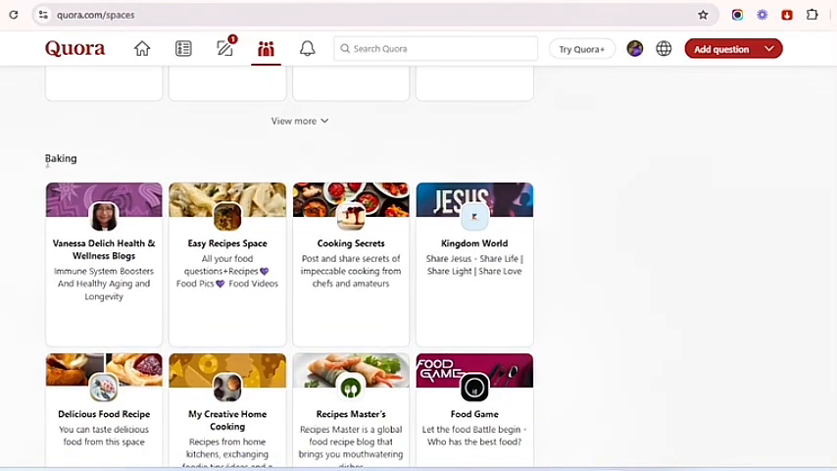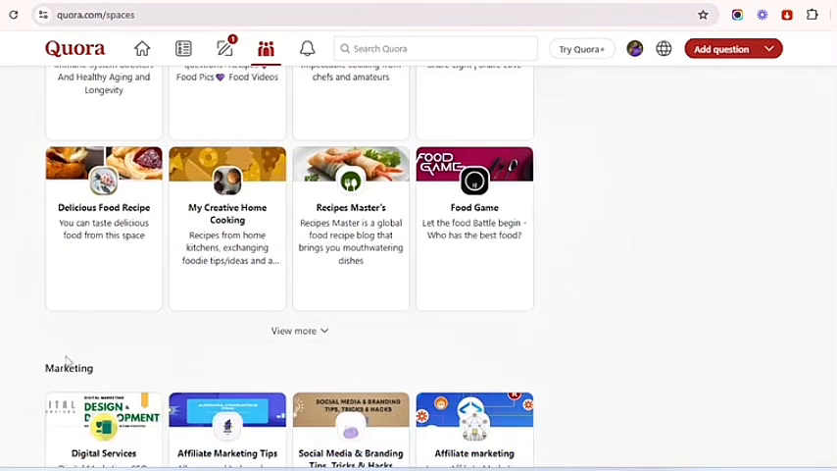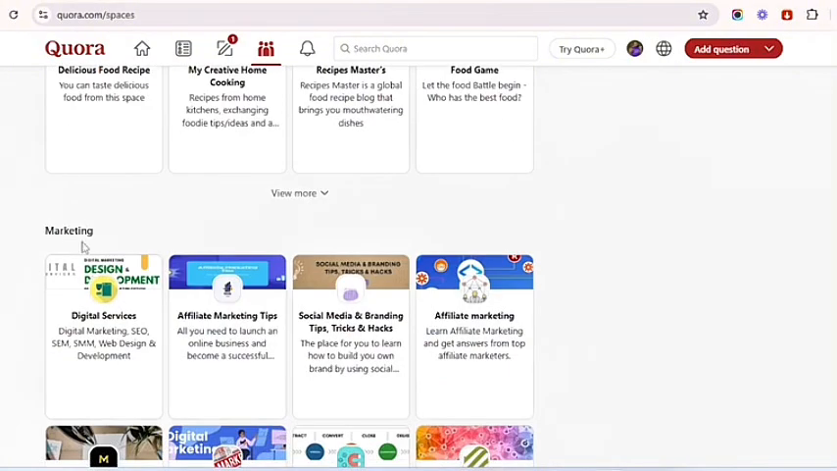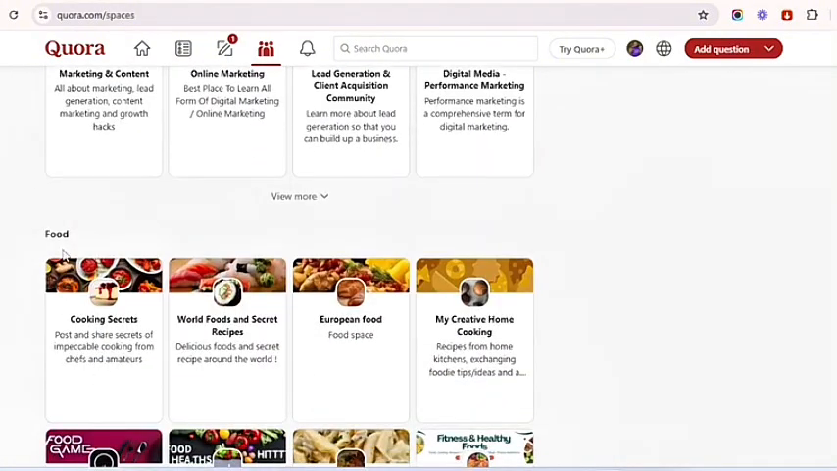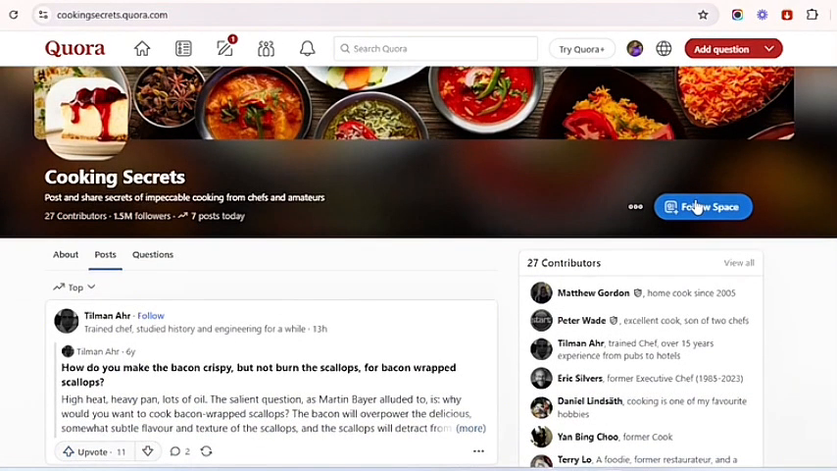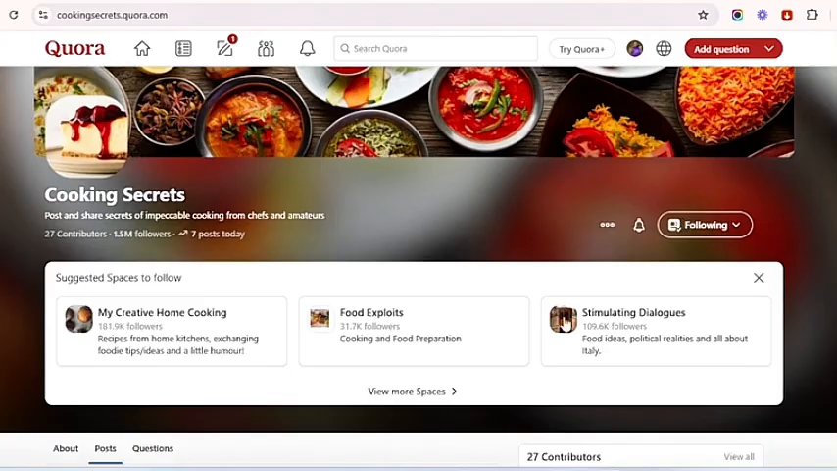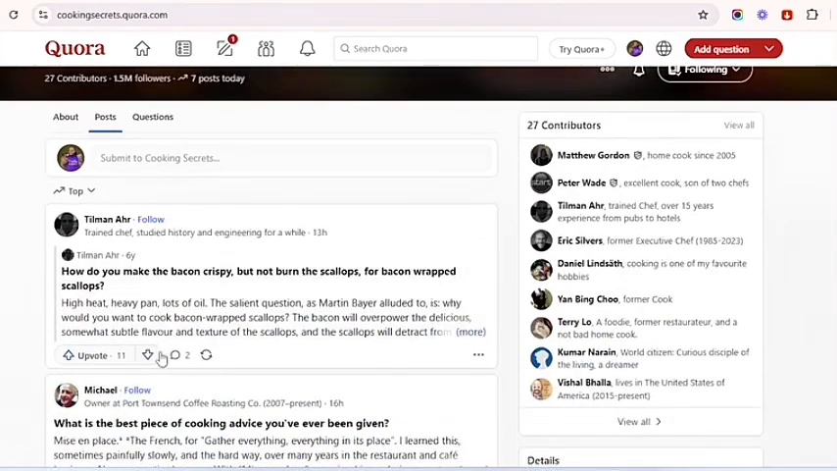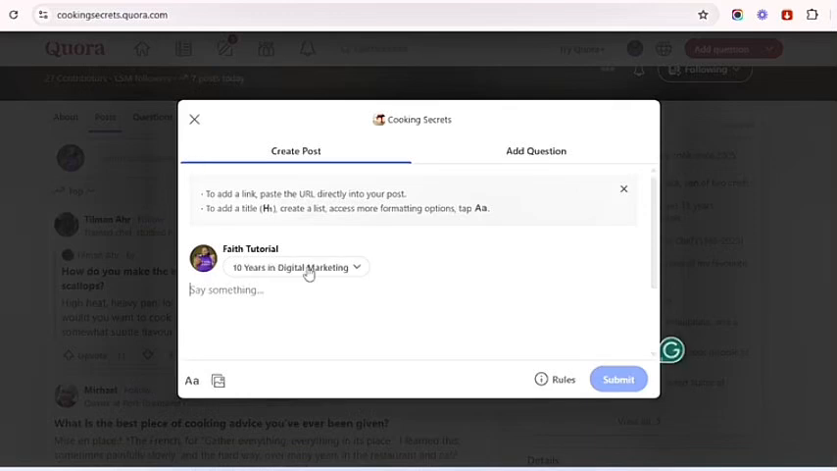These are spaces meant for baking. You can see these are spaces meant for marketing, these are spaces meant for food. Let's say I want to join the food space. I just click on food and then click on follow space. It will suggest other spaces you can join as well. As soon as you join this space, all you do is just come here and start making posts.